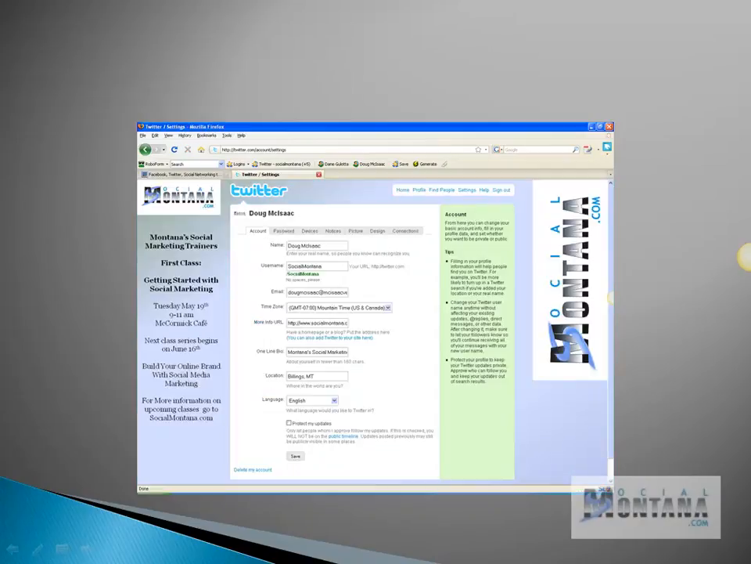And this is when you're working on your settings. You click on settings, and this will bring up settings for your account. That's your full name, your username, the email address that you're using, and your time zone, which I've got as Mountain Time in here. Then the more info URL, that's socialmontana.com, and your one-line bio, which shows up on your profile page, location, language, and then whether or not you want to protect your updates.